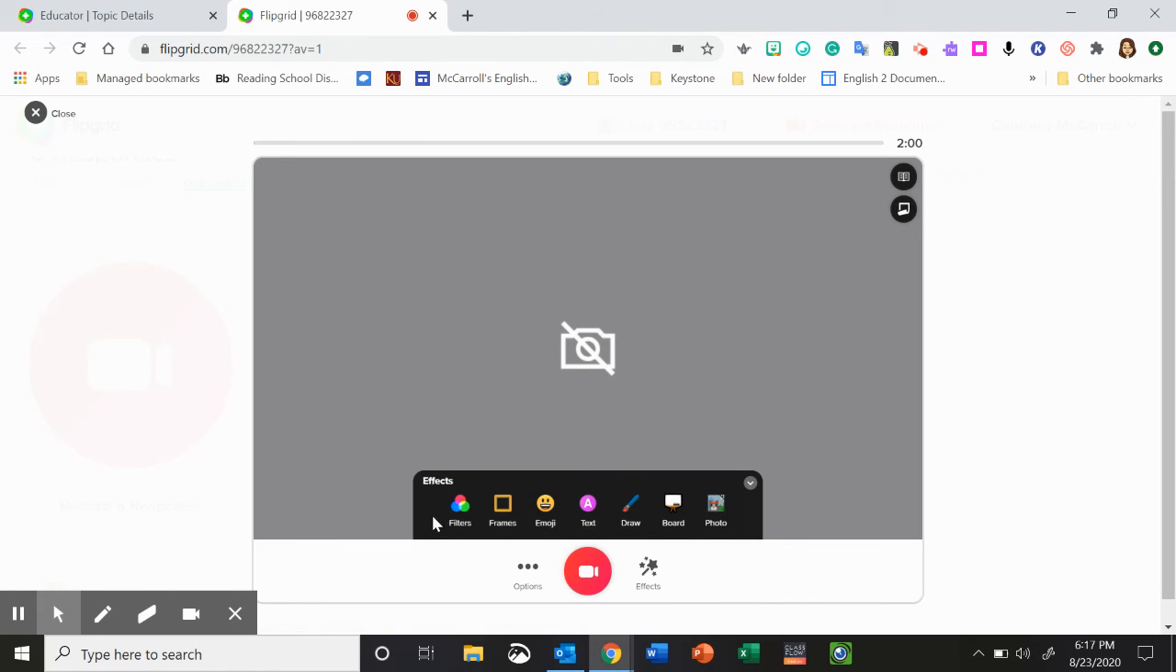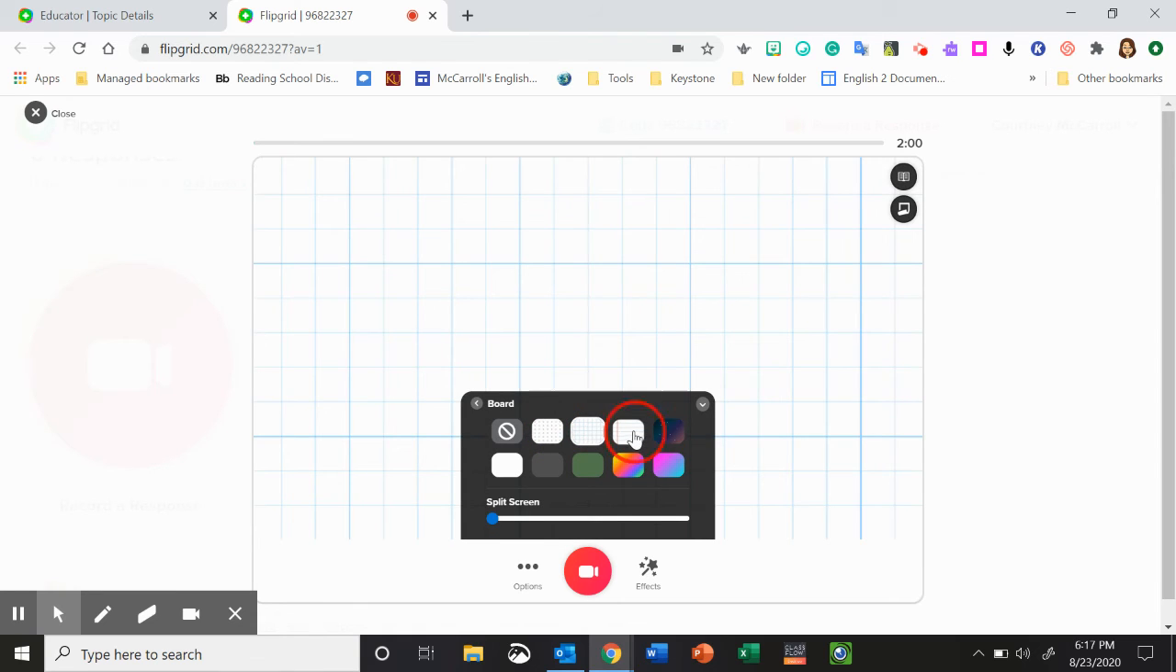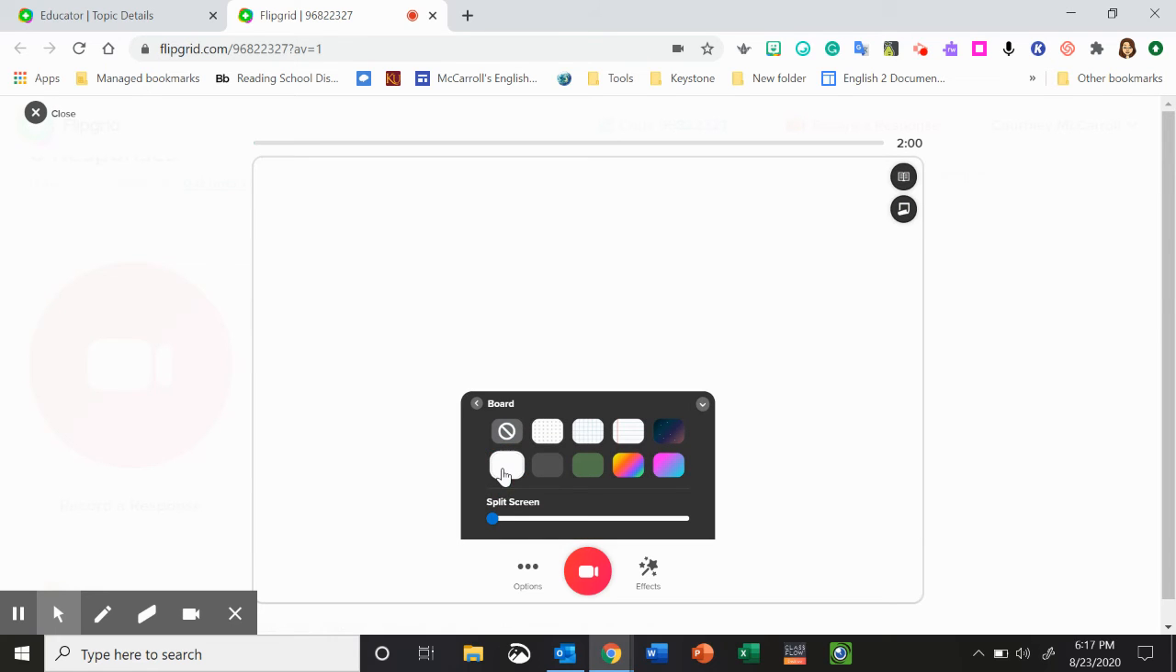Or there's tons of effects. There's filters, frames, emojis, text. They can draw. They can also pick a board, and there's grid boards, dots, graphs now, which is really great. Some fun backgrounds, and then there's the whiteboard.